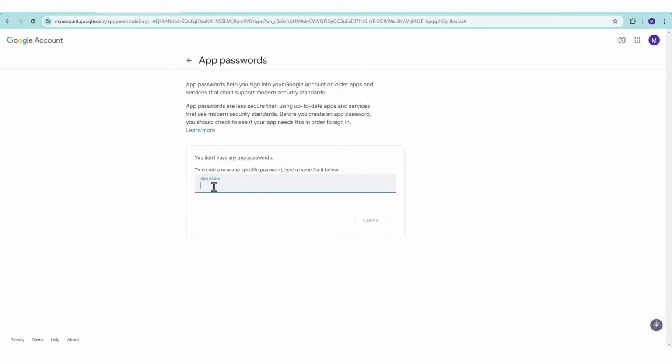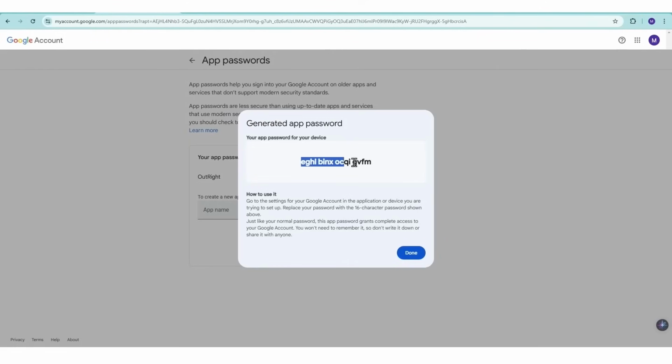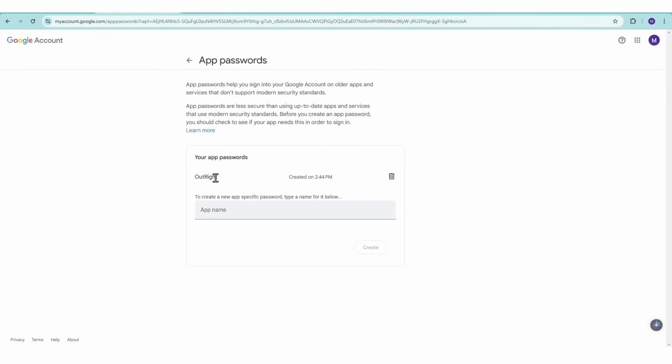All app passwords are app-specific. Type a name for the app in the specified box. For example, we will give the name outright. Generated app password will appear on the screen. Write it down or copy and paste it at a secure location on your desktop. In the next screen, you can see all your app passwords along with their generation date.